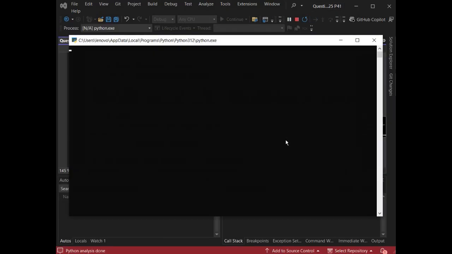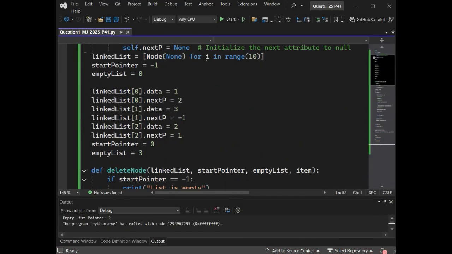Let's run the code and see. So now we have three values, 1, 2, and 3. Let's try to delete 2. Deleted successfully. Now empty list pointer points to the second position. Why? Because that position has been deleted, this is the position that contains the number 2.